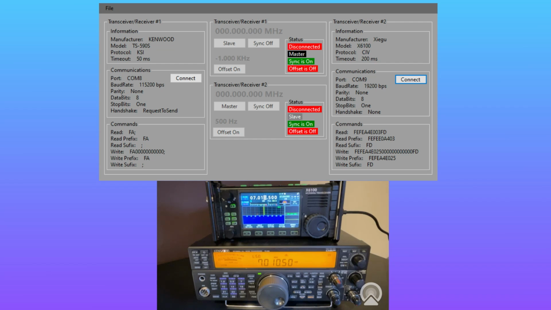We have two transceivers, a Kenwood and a Chinese transceiver emulating the ICOM protocol. The Kenwood is using KCI, the Kenwood Communication Interface, and I believe the X6100 is using the ICOM protocol, which is CI-V. So you can connect to the transceiver and read its frequency. Right now I'm connected to the Kenwood, and on this side I can connect to transceiver number 2, which is the X6100.